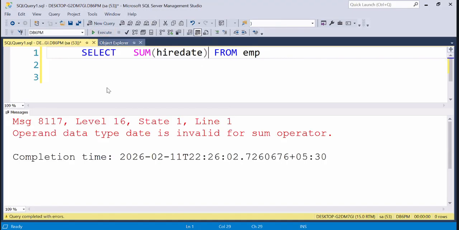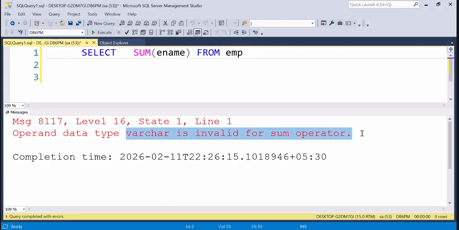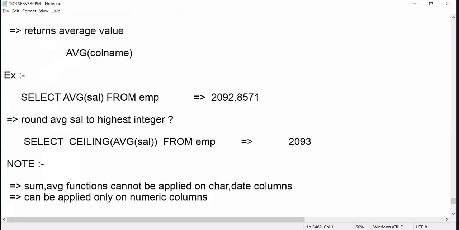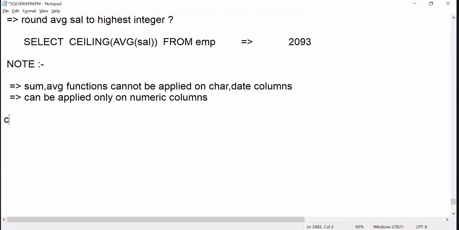So if you pass a date, it is invalid for sum. Sum of ENAME, a varchar, is also invalid for sum. So these two are not allowed. When sum is not possible, average is also not possible. Okay, understood? Now, next. What is the next one?